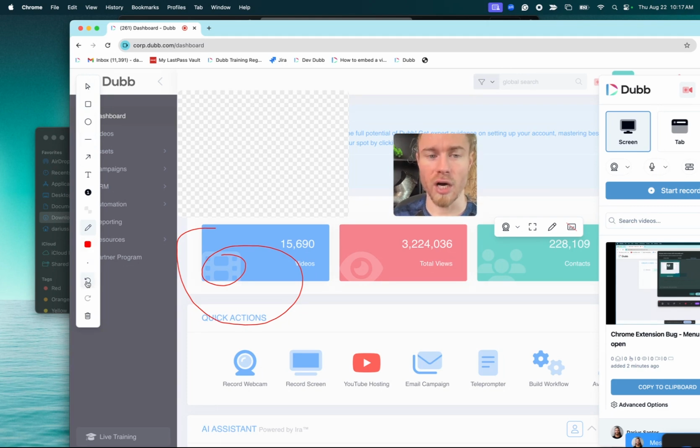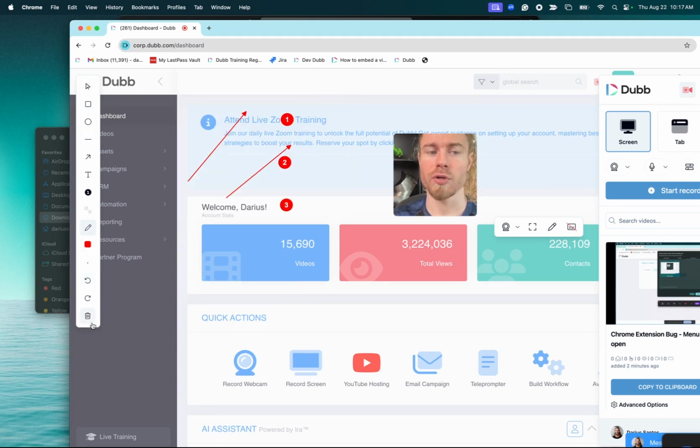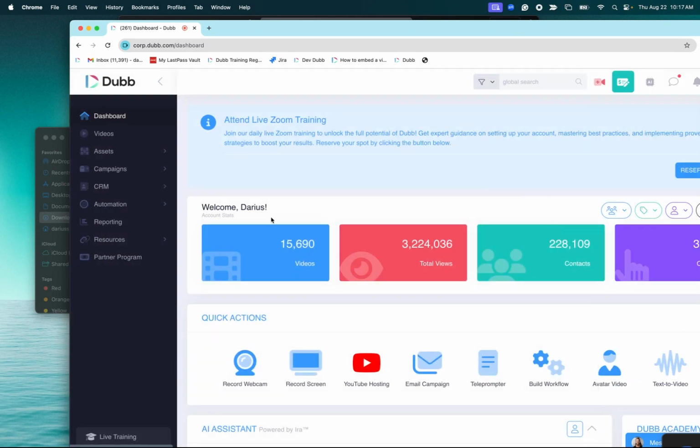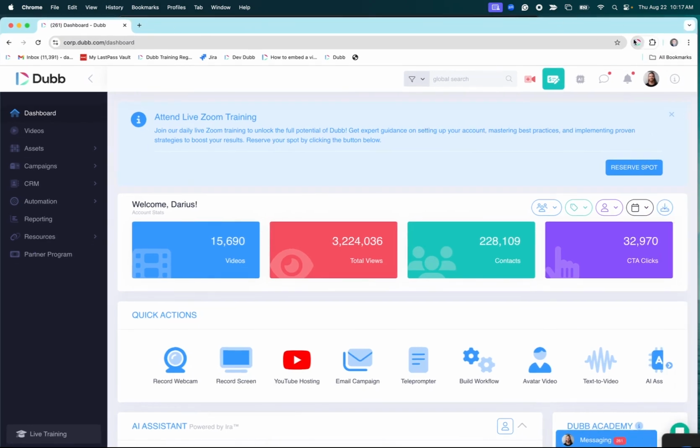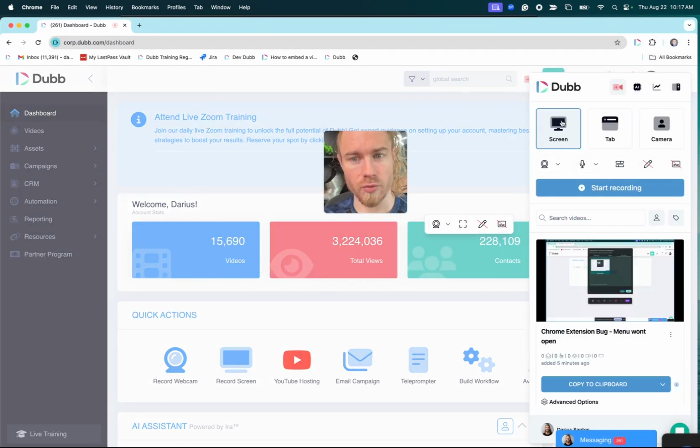You have the ability to undo one drawing at a time, or you can delete them all at once. Finally, be aware that if you are drawing on your screen, you cannot click on the screen. You need to first reselect your mouse tool, then you can go back to clicking, or you would shut off the annotations and then you could go back to clicking as well. So this is what screen recording looks like with Dubb. Choose either screen or tab and then press start recording. Again, be aware screen is going to capture everything on the screen.